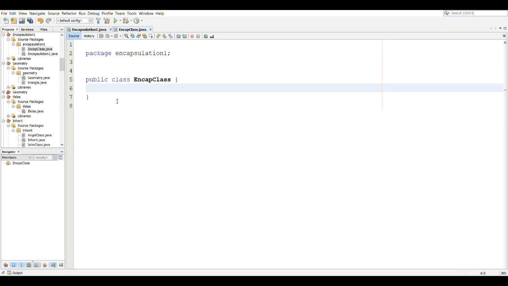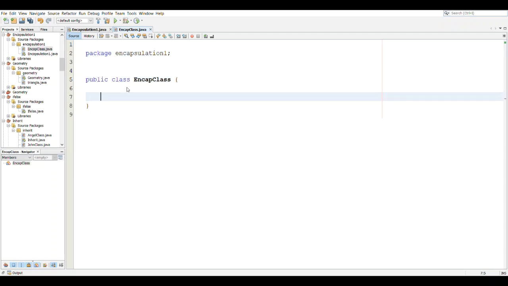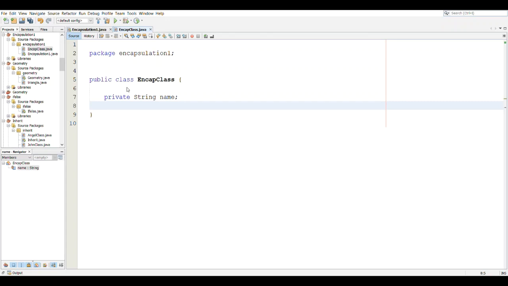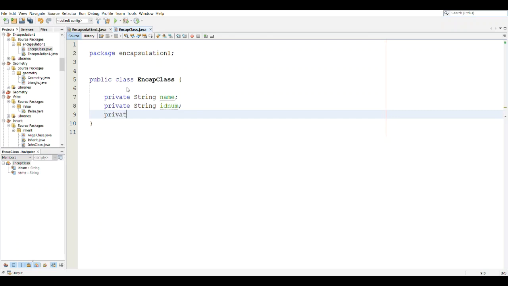So here in the subclass, we'll be declaring the private data that we will be using throughout our code. So let's say private String name. We will just be asking the name of the user. Private ID number. We'll just be setting the ID number. Let's change this into smaller letters. And then we also declare the age. Since it's age, we have to use the data type int.